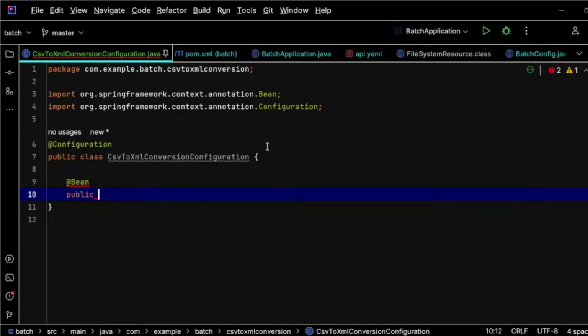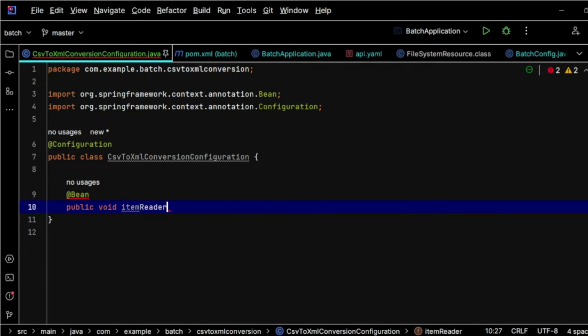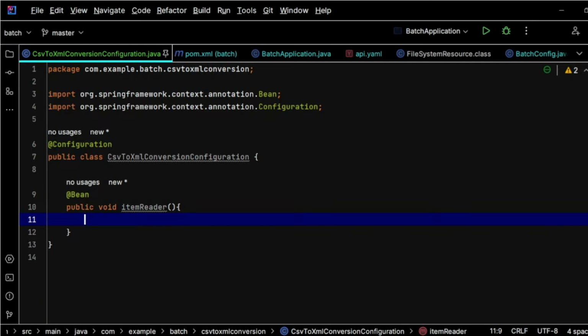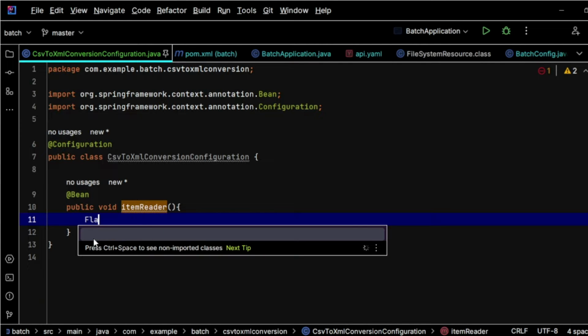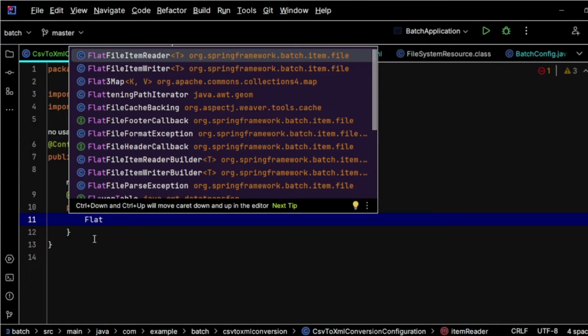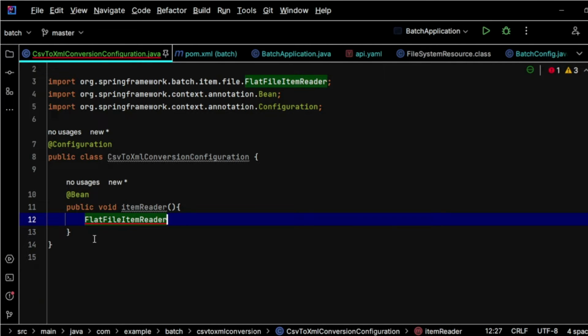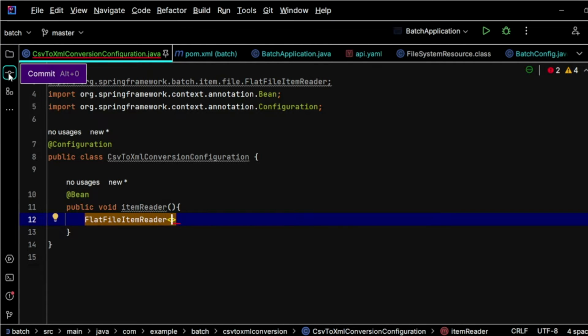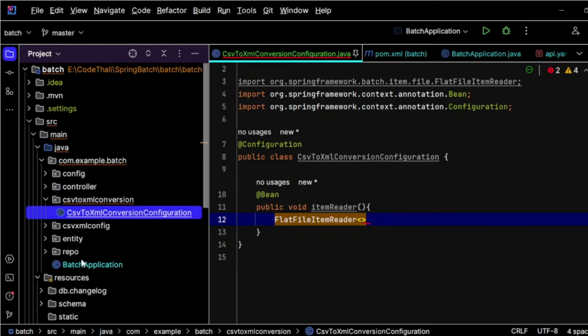Okay, so as of now, let me keep it as is. I will change it slowly. Let me take it as an item reader here. Now here we have this CSV file, right? So how can we read that? Using an object called FlatFileItemReader. Here we need to convert this CSV to the POJO. Okay, let's do that first, then come back to here.